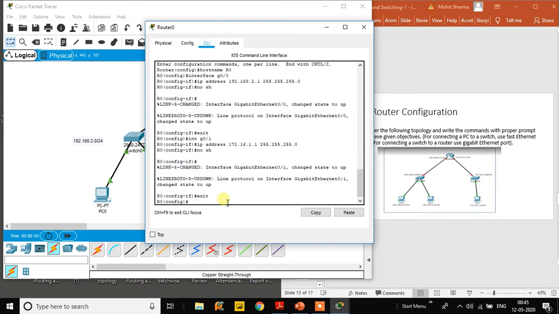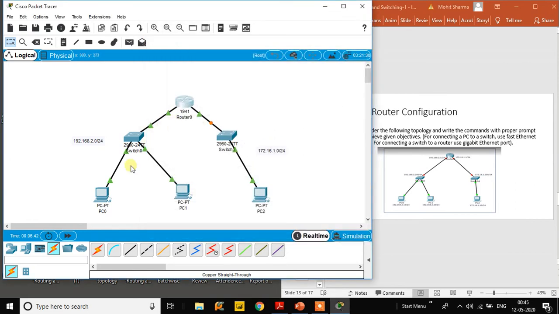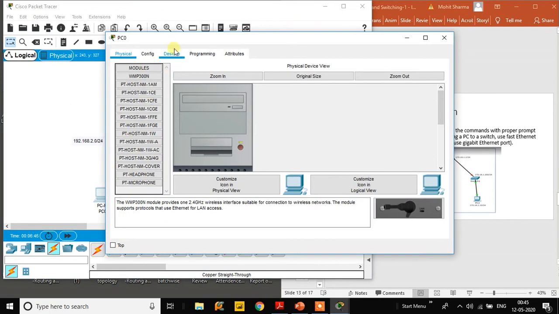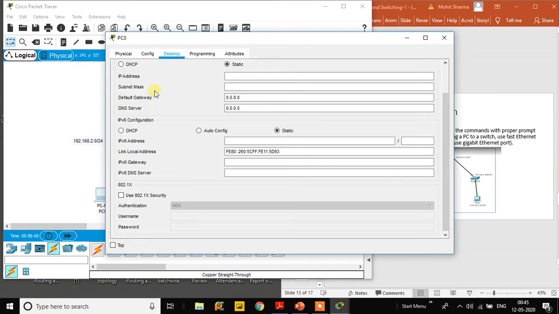Once you assign the IP addresses to both the interfaces, now what you have to do is go to the PC, select the PC, go to Desktop, IP Configuration, and this belongs to the network, so 192.168.2.10 we can say, and 255.255.255.0 is the subnet mask.